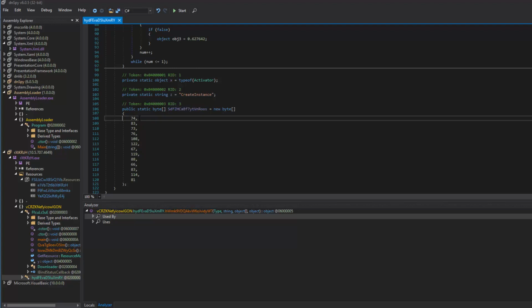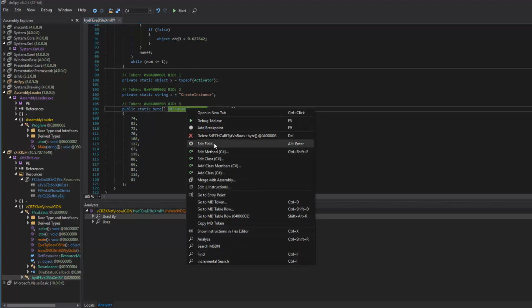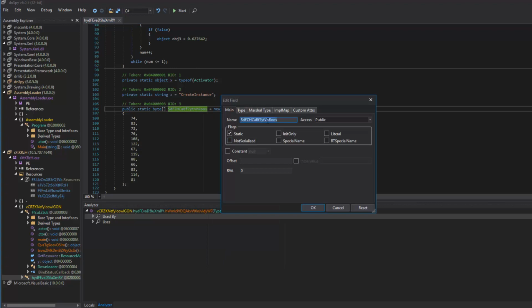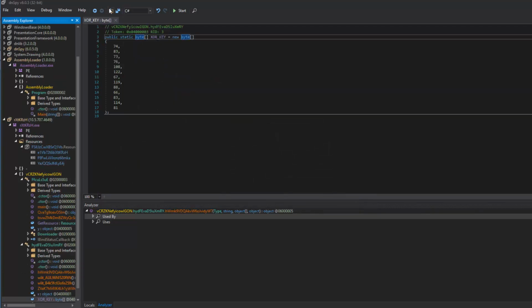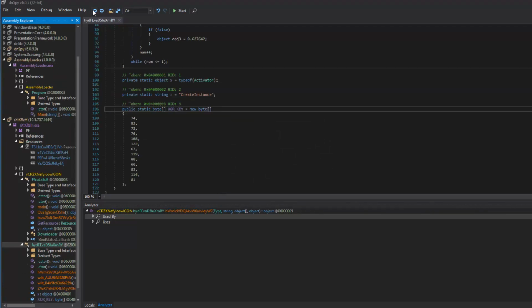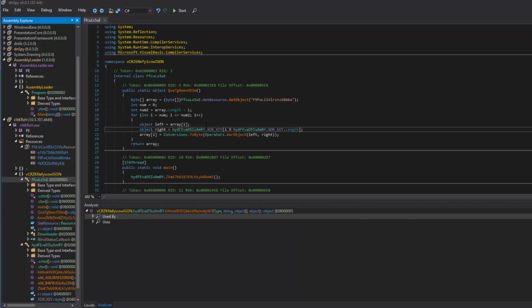Okay, so we see that this array is a set of bytes that are going to be the XOR key. Now we can right click here, say edit field, and put something like XOR key, for example. Again, it's now renamed. We come back here, and now we have more readable code. After that, it's going to do the XOR and save it back into the array. So we can now see clearly and easily what's going on.